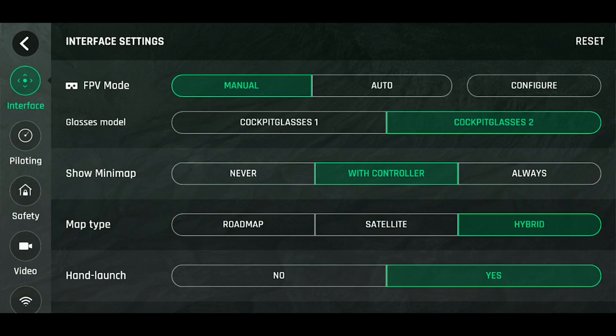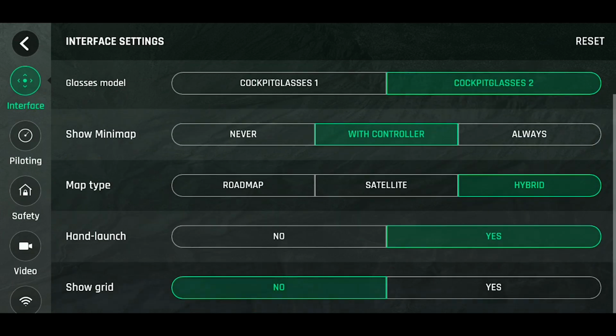Alright, starting off with the interface, we have FPV mode, which has the selections of manual and auto, as well as the configure button there. You have glasses model. You can select which pair of cockpit glasses you have, whether the first version or the second. Show mini map, which is never, with controller, or always. Map type, you have road map, satellite, and hybrid. Hand launch, you have the options of yes or no, and show grid of yes or no.